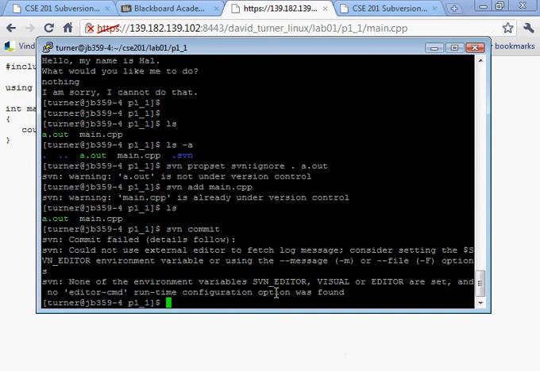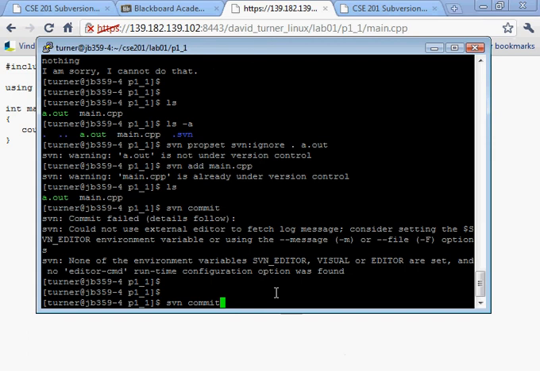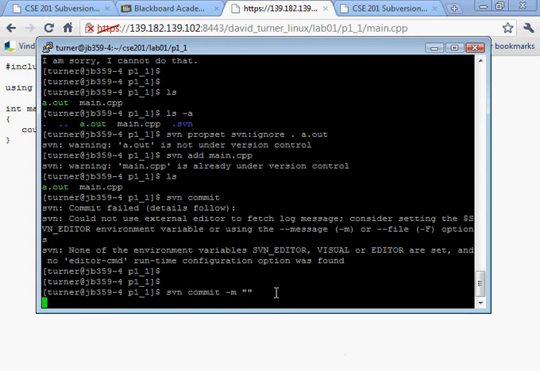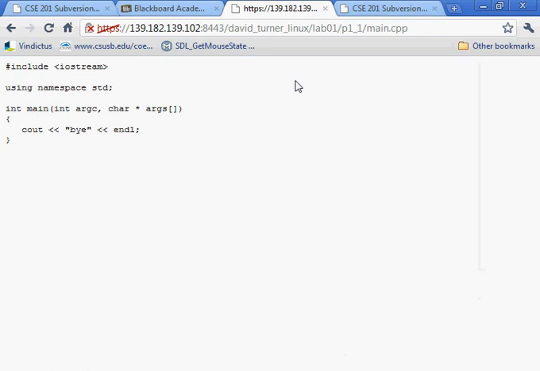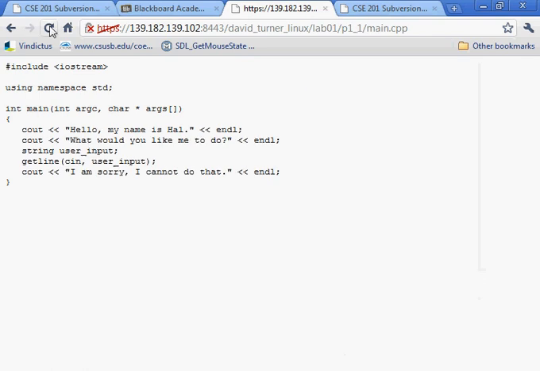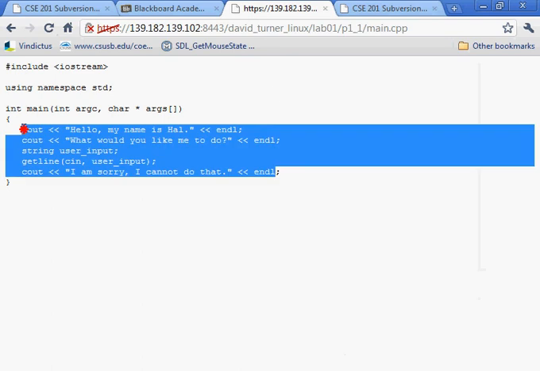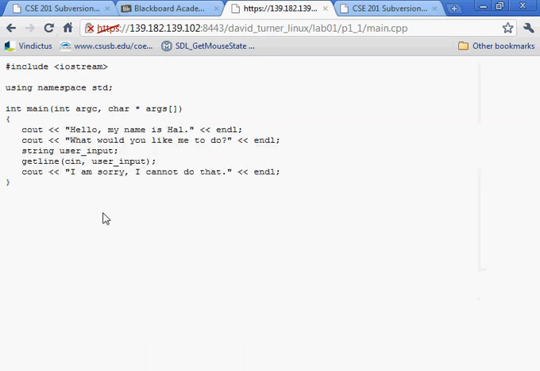So I'm going to hit enter on that, and it's complaining again, and I forgot once again we need to add a comment, -m, and then I'll put an empty string there. Okay, there it is, sending main.cpp. It's committed. Now we're at revision 2, by the way, please notice that. If I hit enter to refresh this URL, you'll see that now we have the current version of our code in the repository.